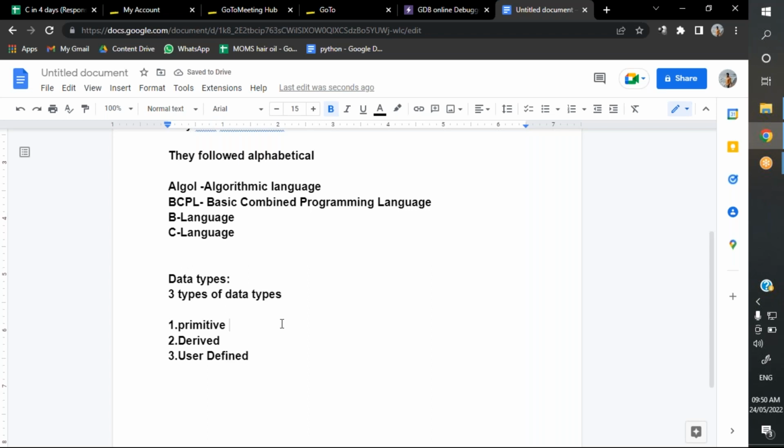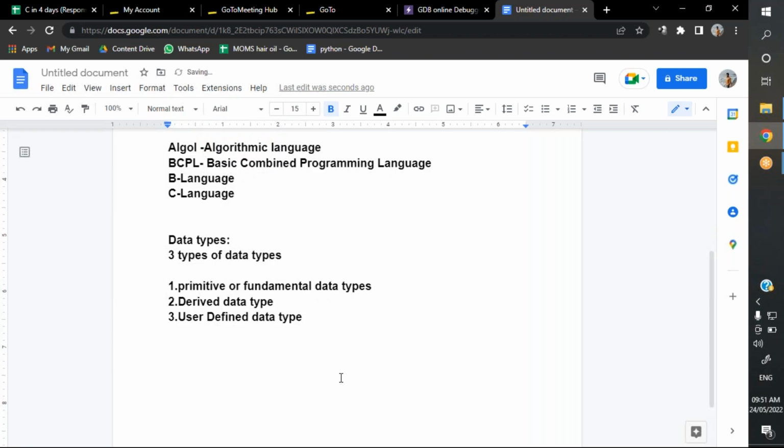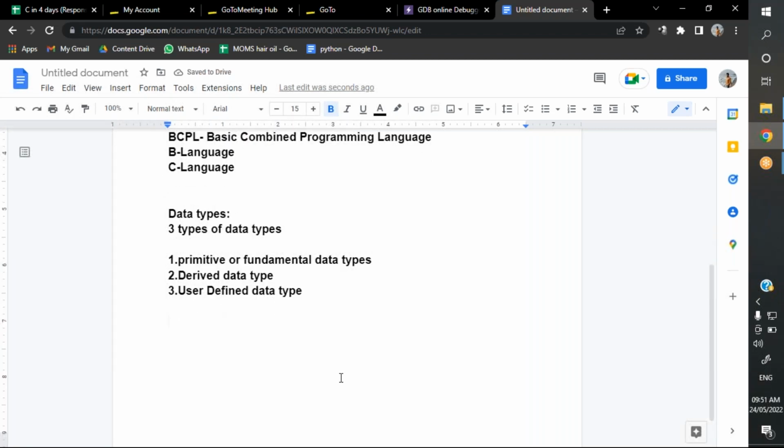Primitive, or we call it fundamental. Few people call it basic data types. There are many other names given, so you can ignore that. But remember: primitive or fundamental data types, then derived data types, and then user defined data types. Please make a note of these things. Anyway, I'll share this document with you also, but if you are comfortable noting down, please make a note of it. Now let us get into the first thing, which is primitive data types.